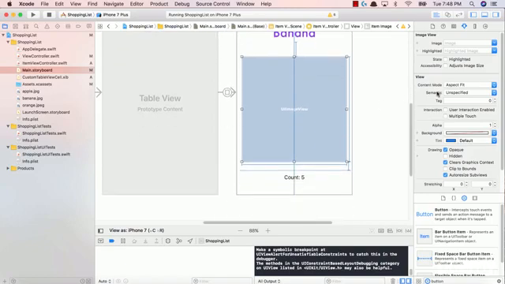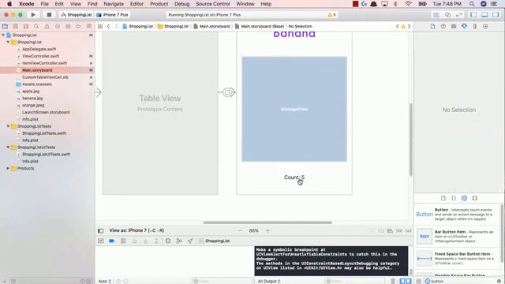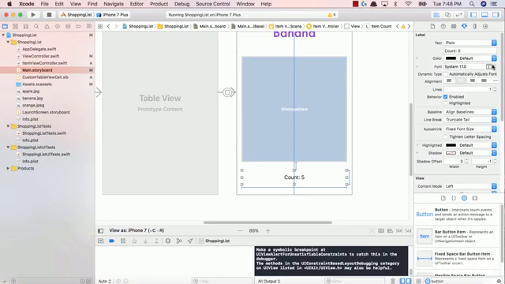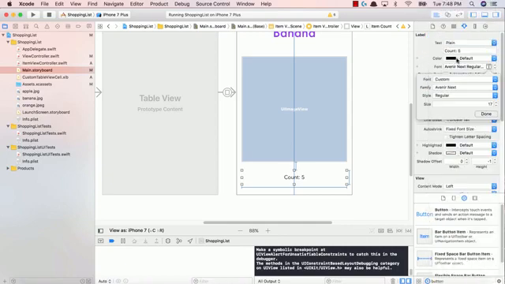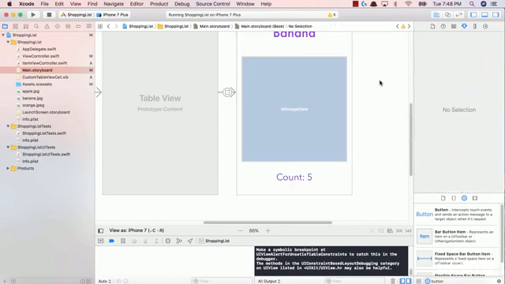I'm not going to change anything on our image view. Make sure it's aspect fit. That just makes the image look better. And then we have our count over here. I'm going to make this Avenir Next. So custom, Avenir Next. And then I'm going to make this 30. Great job, and let's make the color purple as well.